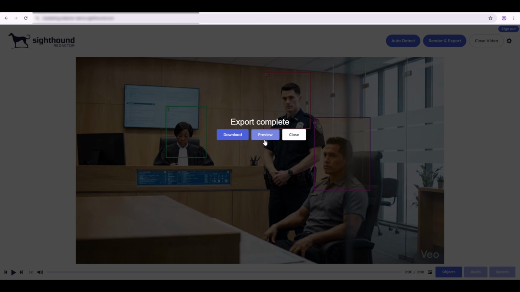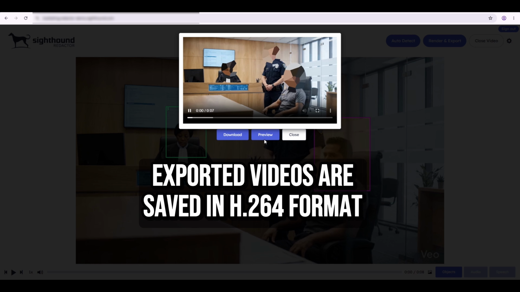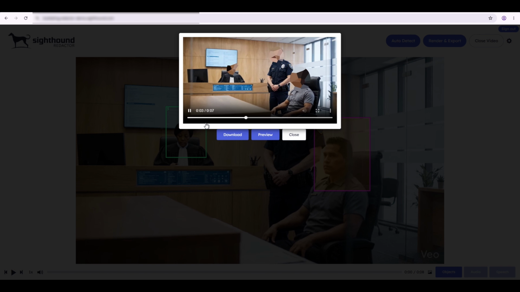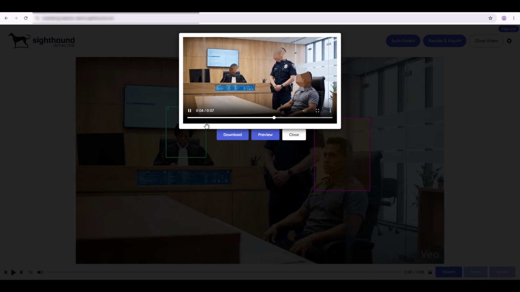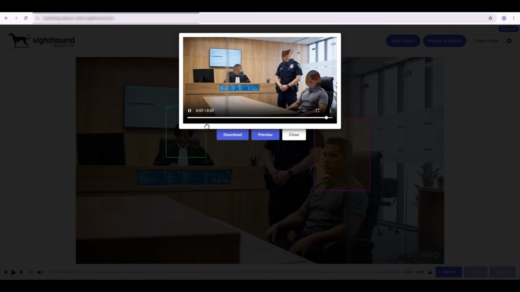Even if your original file is H.265, exported videos are saved in H.264 format for compatibility. You don't need to convert H.265 videos yourself. Just upload the file, let Redactor prepare it, and continue your workflow as usual.